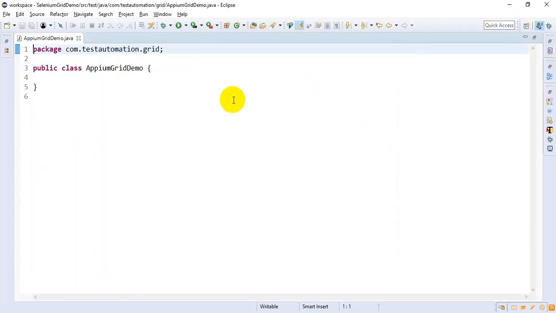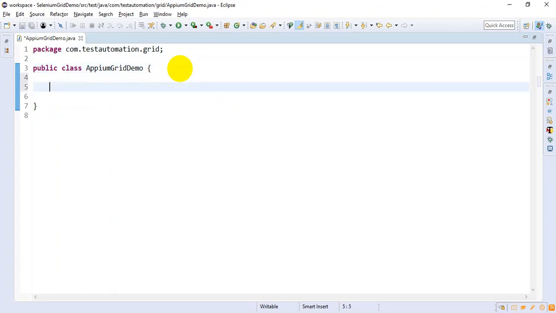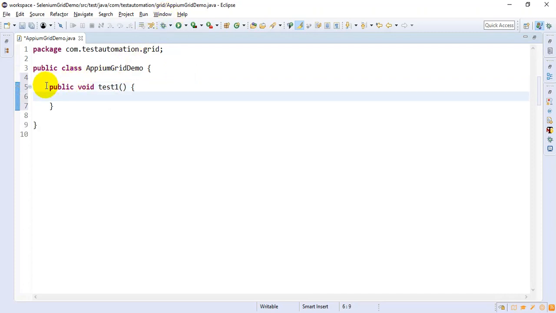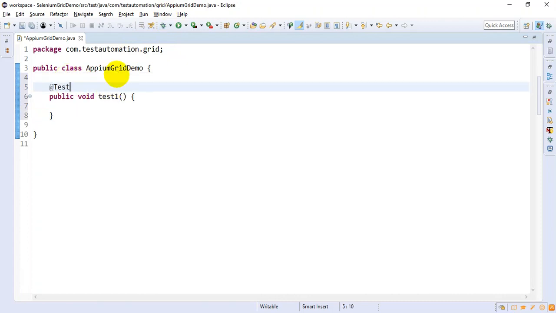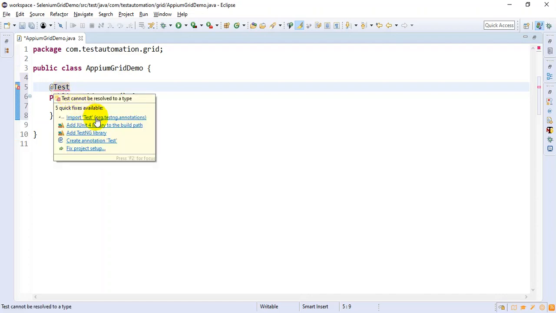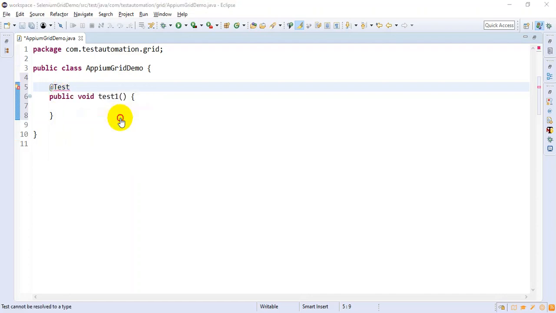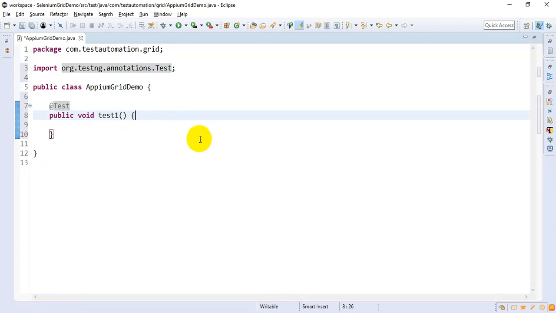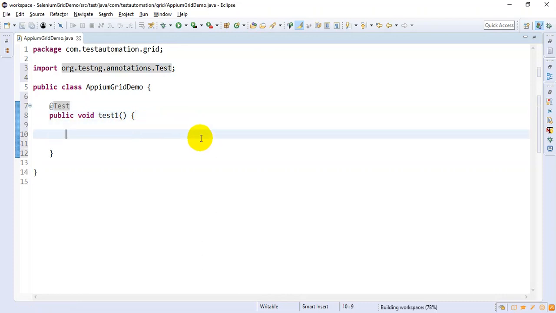So this is our simple Java class. Here I'm writing a simple method, public void test1. Then I'll annotate this method with @Test, and I'll import this @Test from org.testng.annotations.